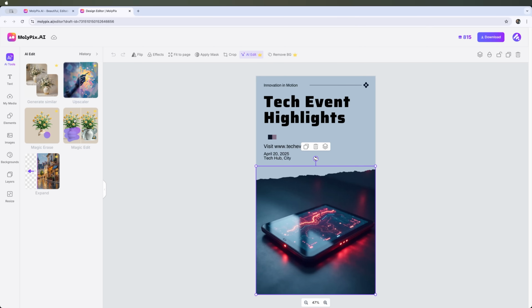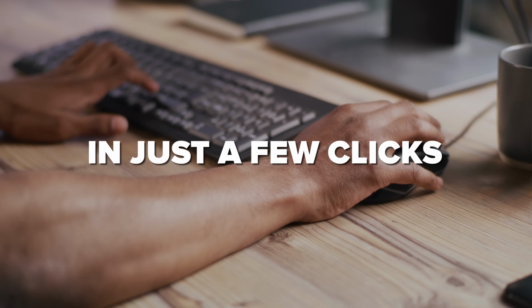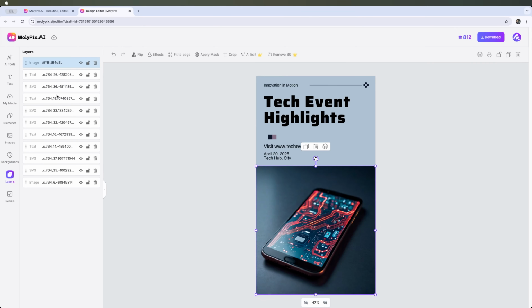I also appreciated the range of features you can use. While MolyPix lets you create designs in just a few clicks, it also gives you the flexibility to fine-tune the results with more precision. So guys, what stood out to you the most about this editor?